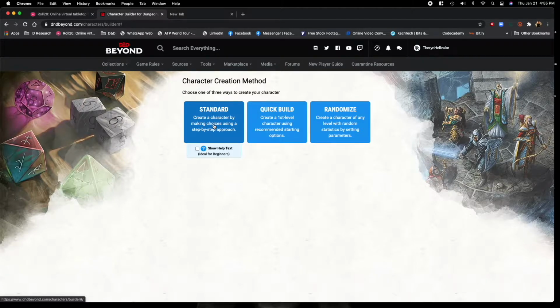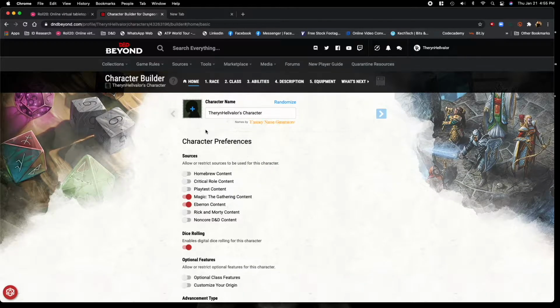Standard is ideally what I like to use. I get to go through it in detail. And if you're new, obviously, ideal for beginners, showing the help text is useful. I will just leave that unchecked for now and click standard. And you can see across the top, it's like a character creation wizard that is just going to walk you through your selections. It's really great.